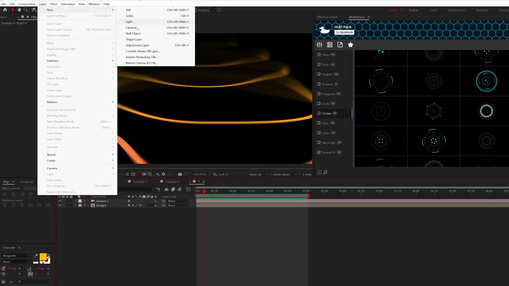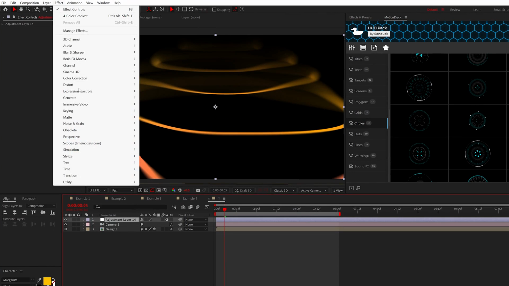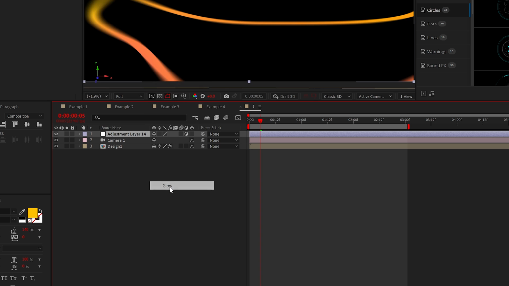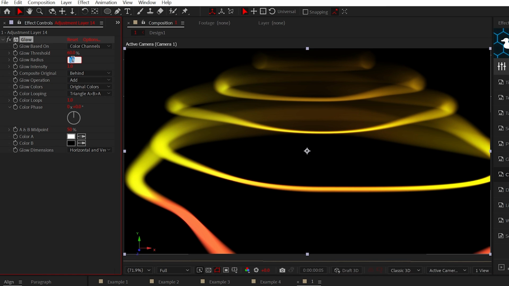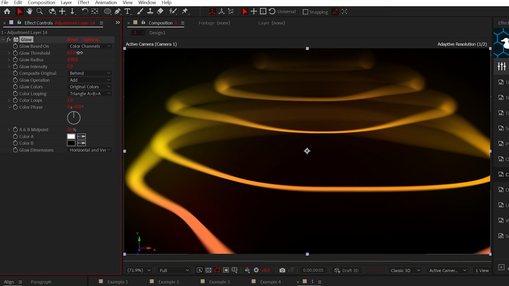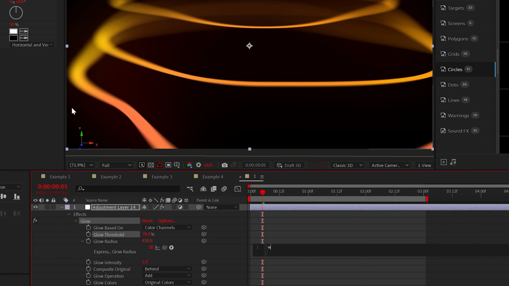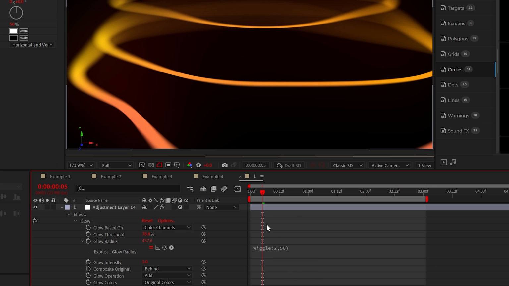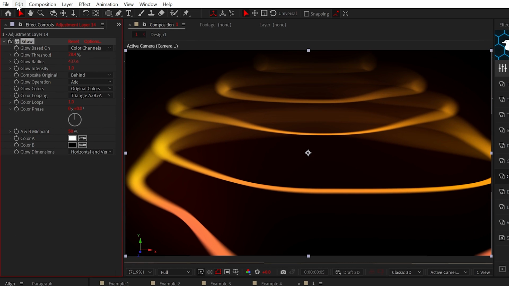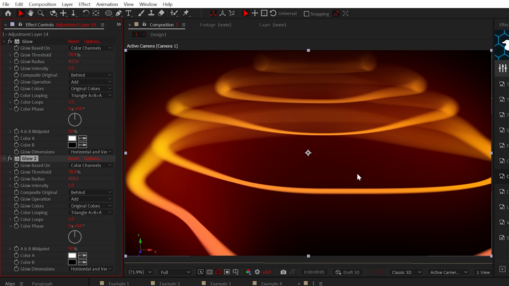From here, create an adjustment layer and then go to Stylize and add Glow. Set the glow radius to around 400 and slightly adjust the glow threshold to help blend the colors. Lastly, alt-click the stopwatch for glow radius and type wiggle(2,50). And I highly suggest duplicating the effect to punch in the glow even more.